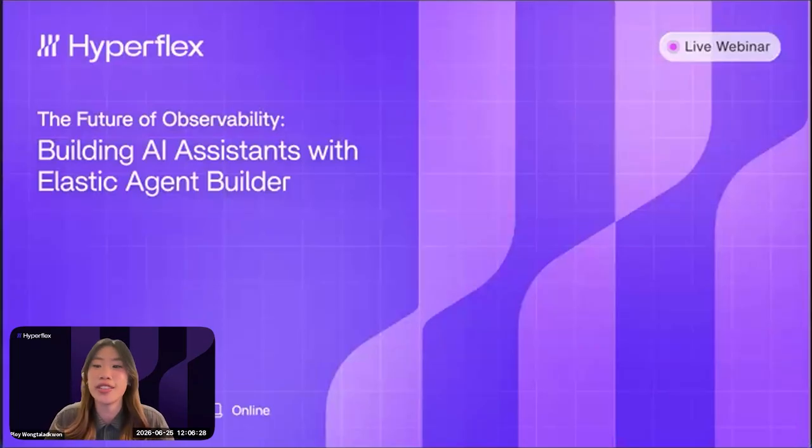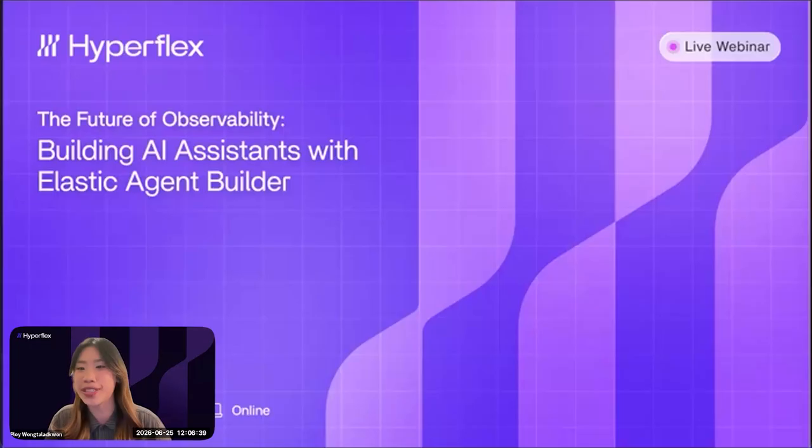Elastic has launched the Elastic Agent Builder, which is the AI assistant tool. And today we have Parivesh with us. He will be demonstrating and also sharing some insights about the tools, how you build one, and how to implement it in your Elastic clusters.